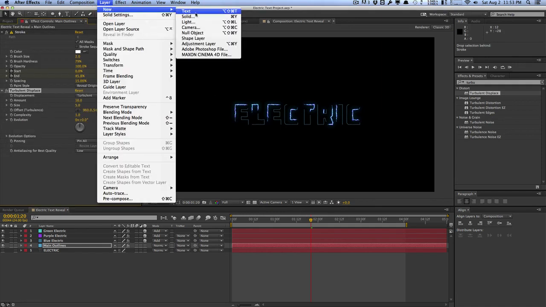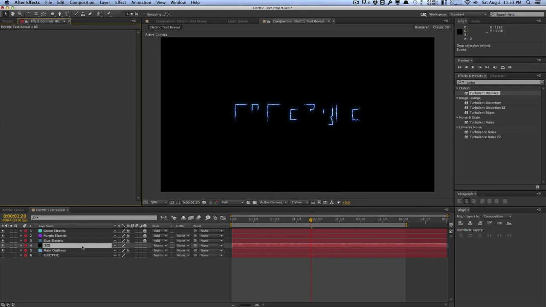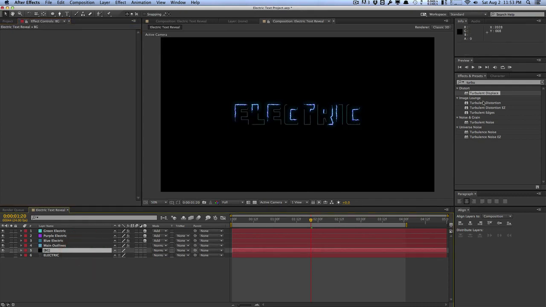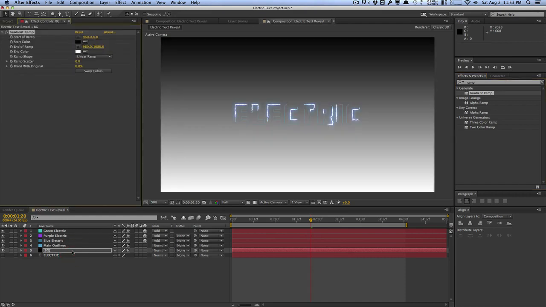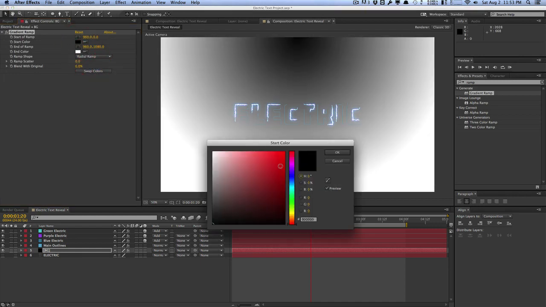I'm going to create a new solid layer and we'll call this BG. We'll just make it black for our generic purposes. And we'll place it underneath everything. And we'll go to the ramp effect. If you're using CC and above, it's going to be called gradient ramp. But if you're using a version CS6 or below, it's actually called ramp. So we'll apply it on there. And let's change the ramp shape from linear to radial ramp. And we'll set the start color to this dark blue color.